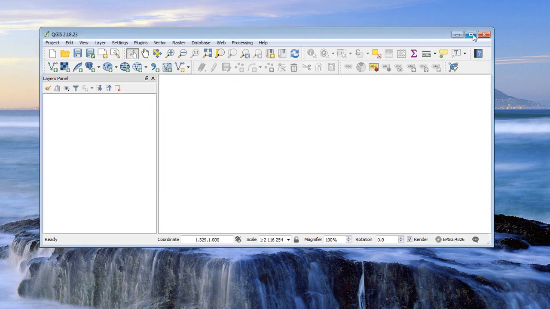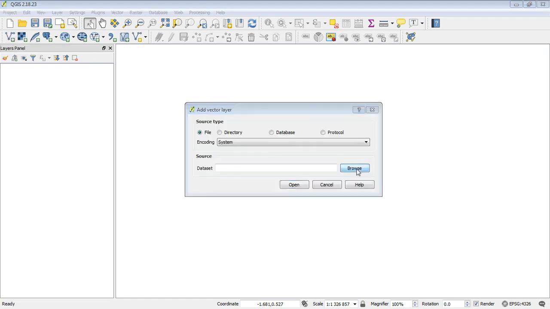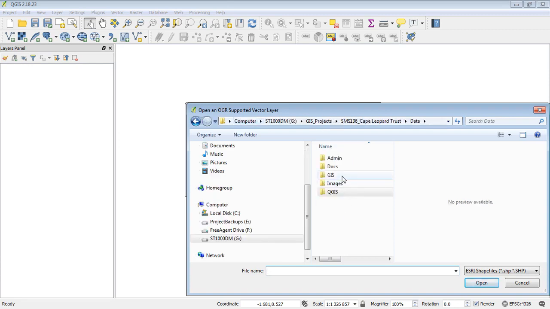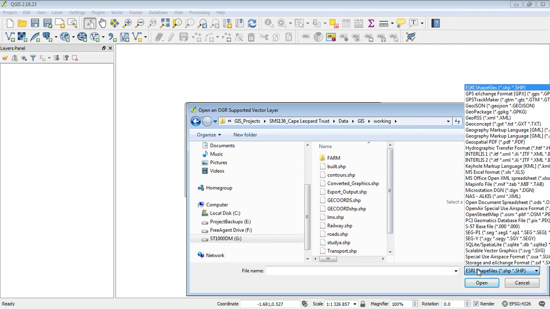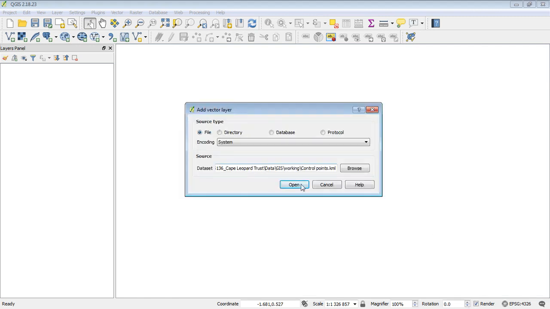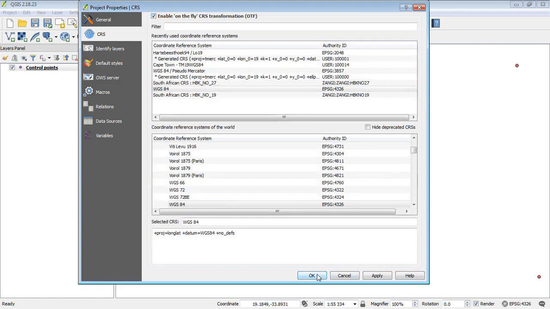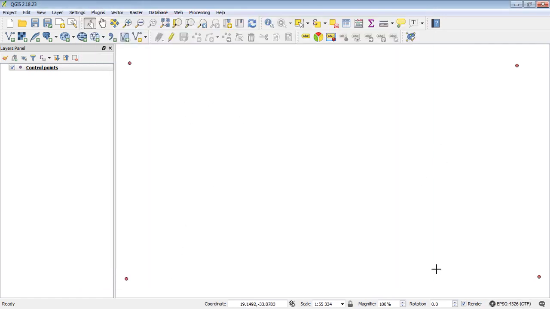Okay, now that that's opened, we can add the KML, which is a vector layer. So we click on our add vector button, and then just navigate to the folder where I saved it. I think I saved it in working, and just make sure that you choose the right file type. So it's a keyhole markup language, and it was called control points. There we go. And we can open that, and there they are. And you'll see the coordinate reference system is defaulting to GCS 4326. And we can just enable on the fly transformation. Okay, that's in the right place, still there.